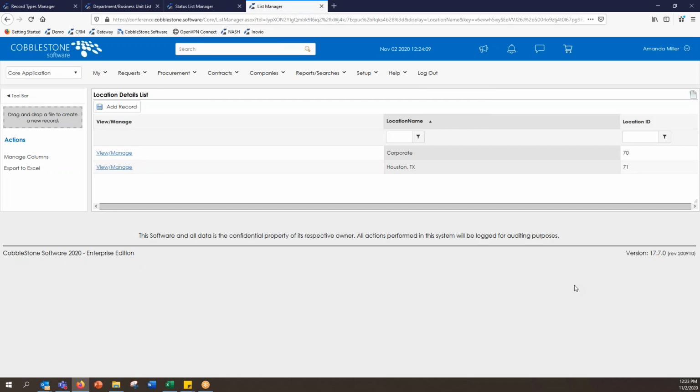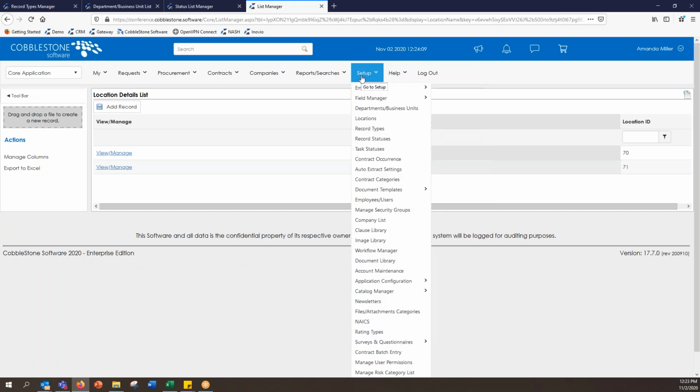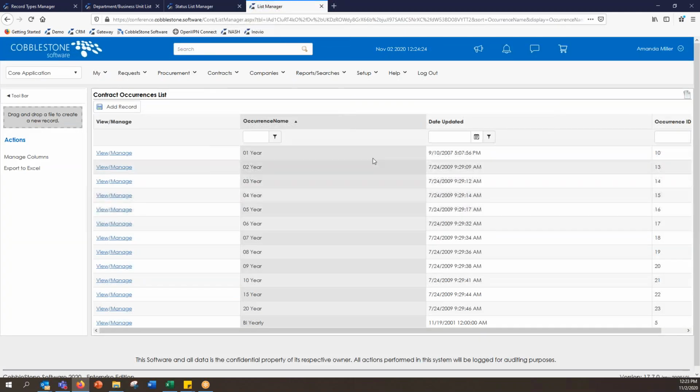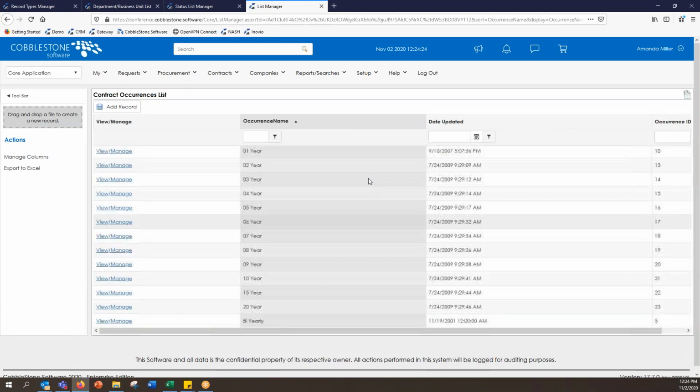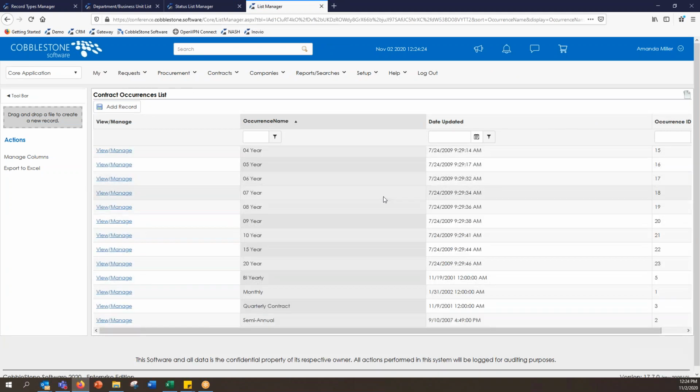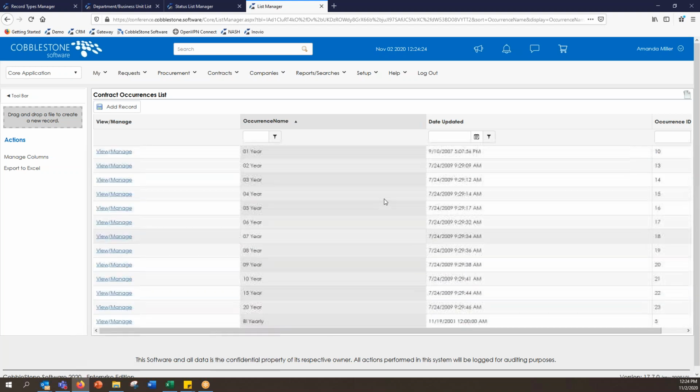The next thing that I would like to show is our contract occurrences. You can set up your contract occurrences under setup, and you would click into contract occurrence here. Now the occurrences are pretty much set out of the box. We just give you a pretty general list here. One that I see pretty frequently added to your occurrence list is going to be evergreen, so that you could mark off that, hey, this is actually an evergreen contract. So let's click add record and add something to our occurrence list.